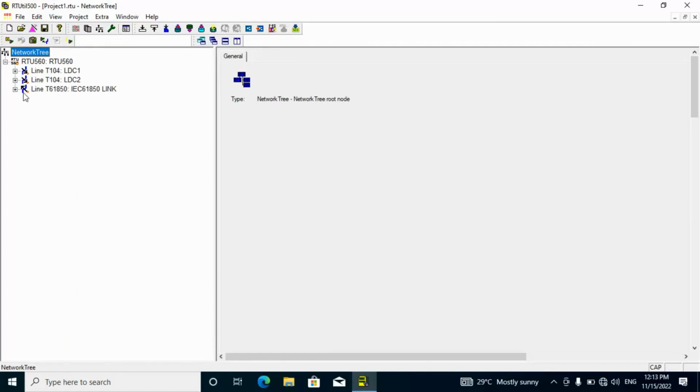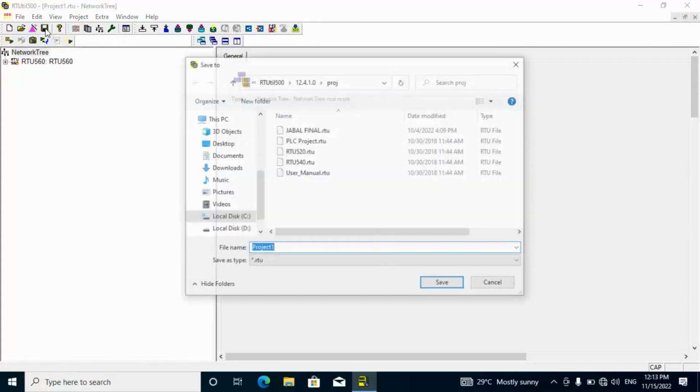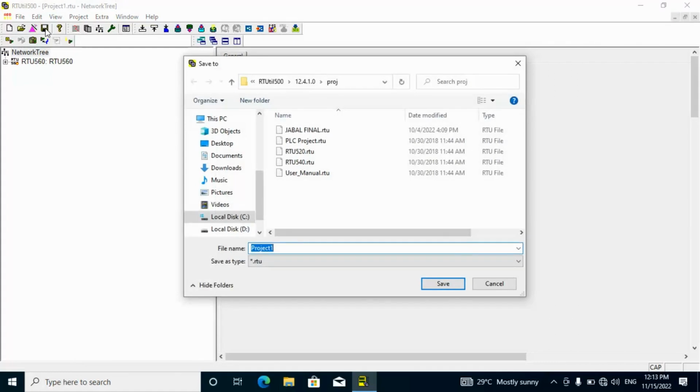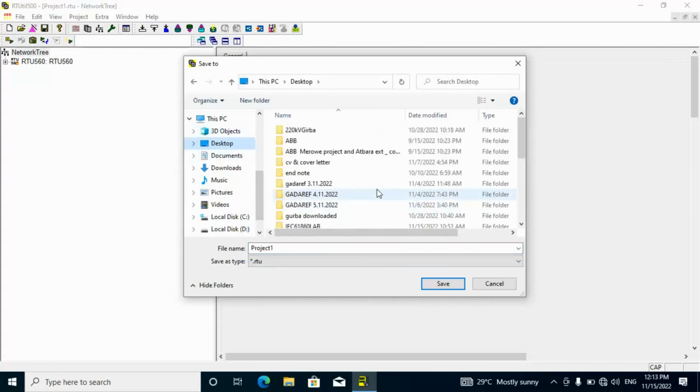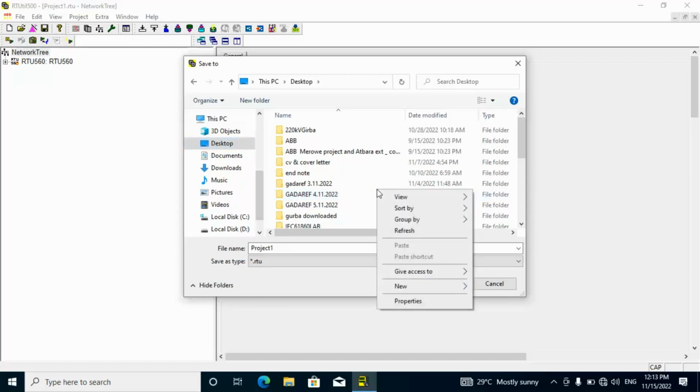We go to the network tree. As we see in the signal tree, there is no signal yet. Later on, when we import the file, we will see all the signals added. For the time being, we are not going to add any signal. Yes, we are going to save. Okay, create new file.